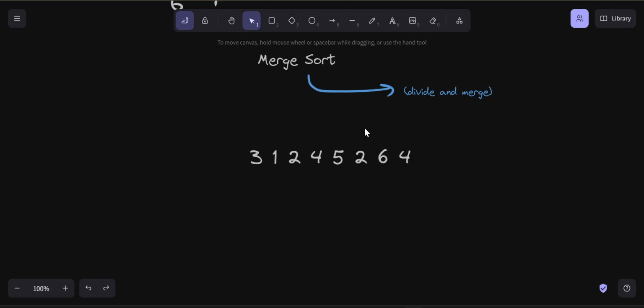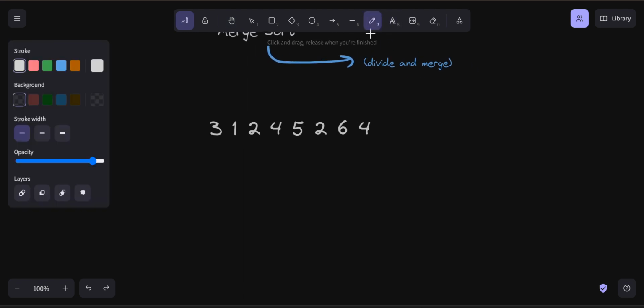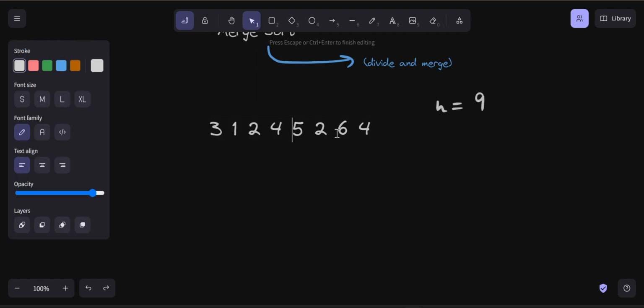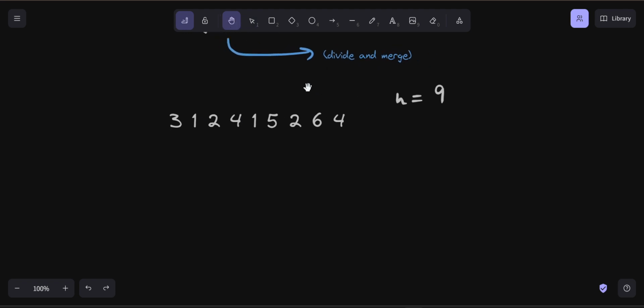Basically here what we do is that first we find the middle element. For now the number of elements n is 9, right? 1 2 3 4 5 6 7 8. Okay, I missed one, sorry. That's why I was like 3 1 2 4, 1, 5 2 6 4. Yeah, now it is fine. Now there are 9 elements, 1 2 3 4 5 6 7 8 9. Now we need to divide.